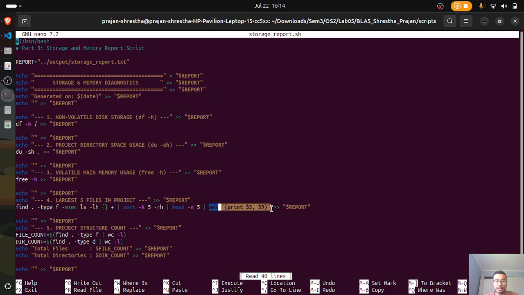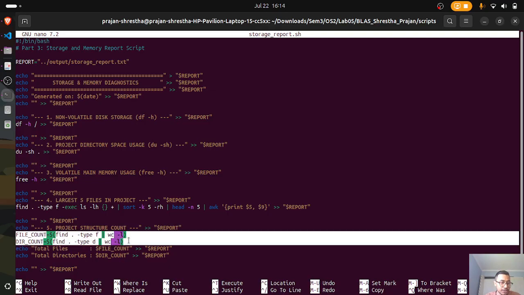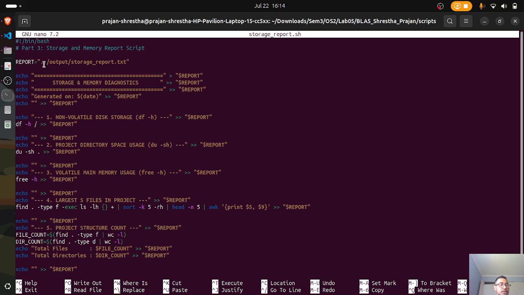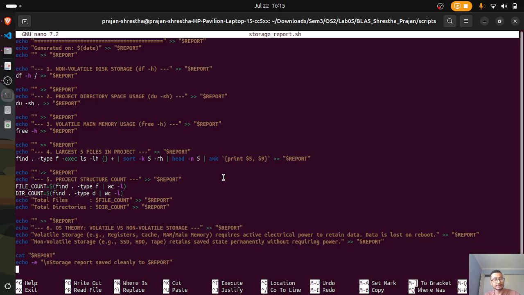And with this command, it prints column 5 and column 9. So we have the information of file count and directory count through the help of these commands, and all the information has been stored. And finally we save the report to this location. So this is all about storage report assets.